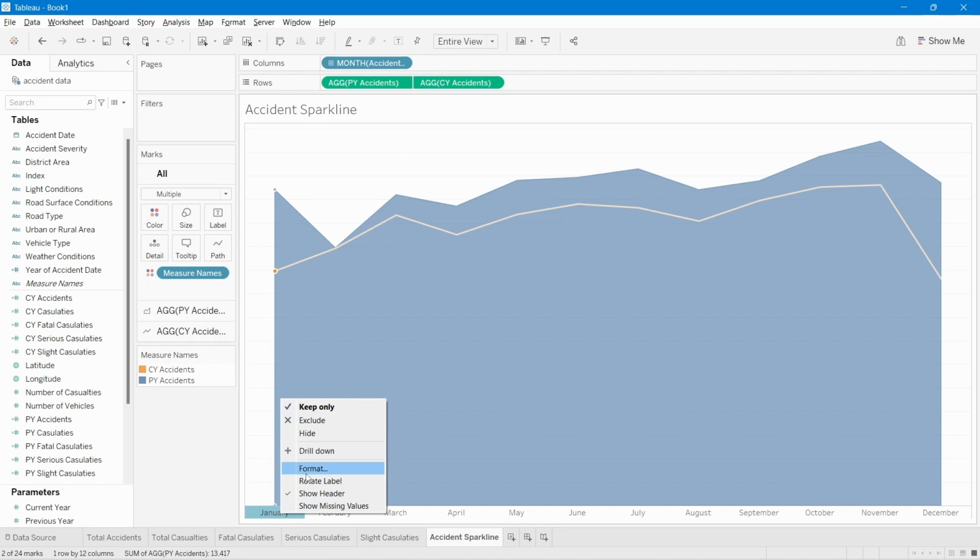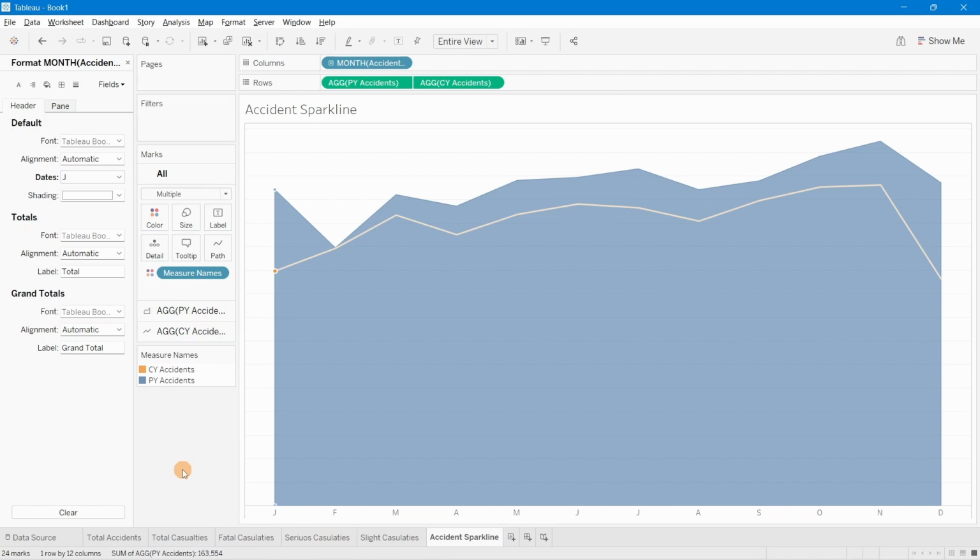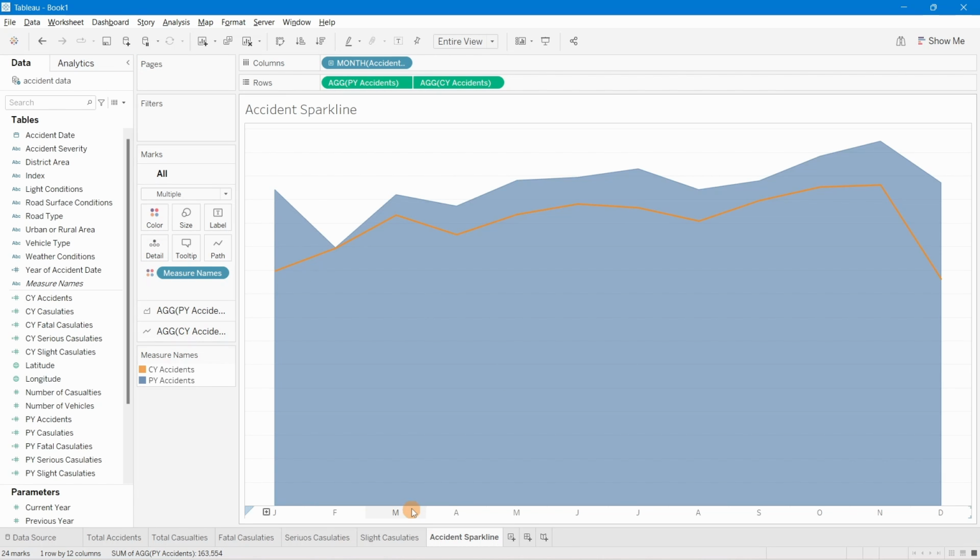All right. The next thing I will do is change the labels which we have here. I will right click here and click on format, and instead of the full name, I will just use the first letter. So we will be using only the first letter for January, February, March to December. Perfect. So one is done. The next things are very easy to do.